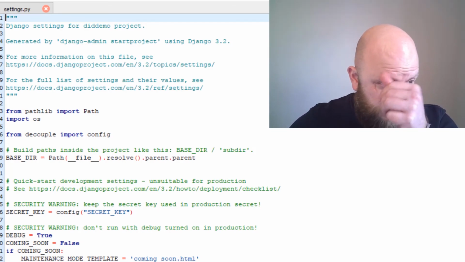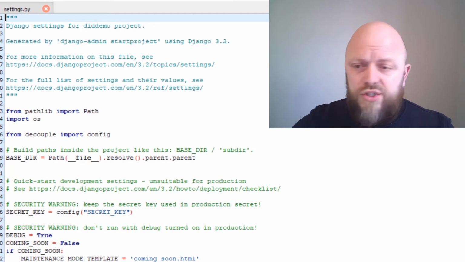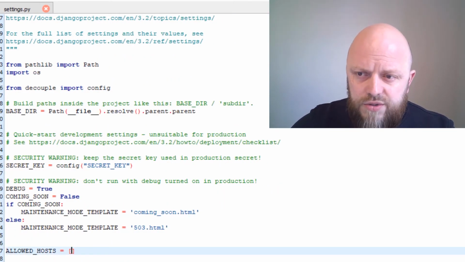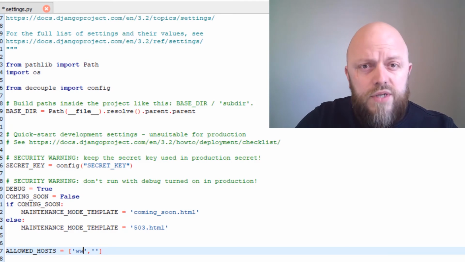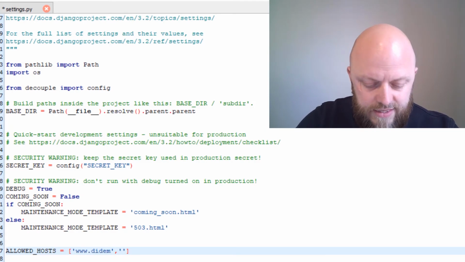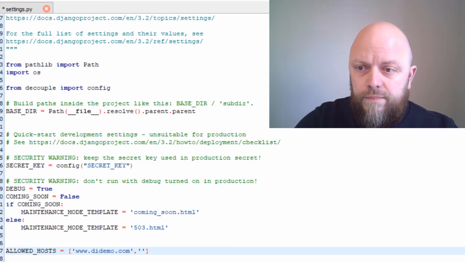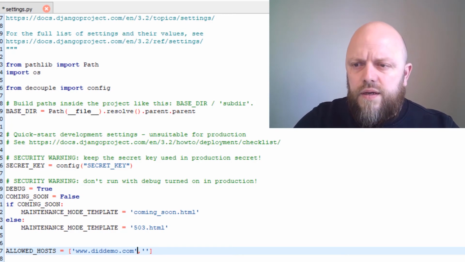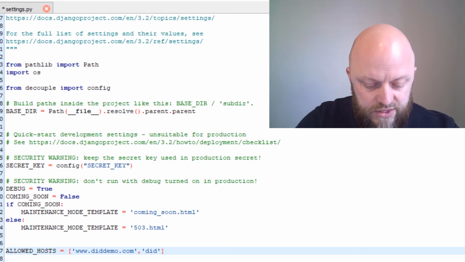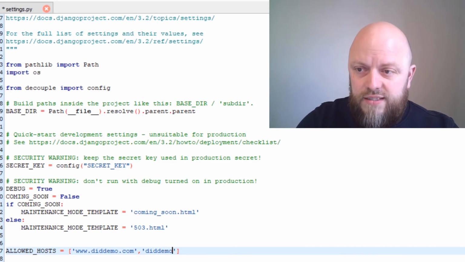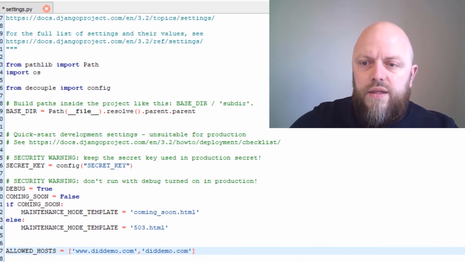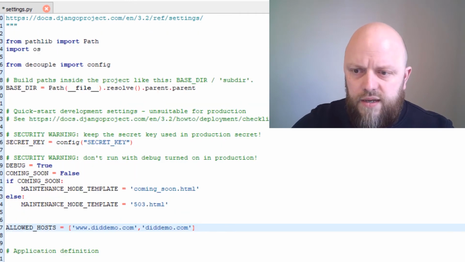Now what we need to do is, in the allowed hosts, add 2 allowed hosts. Firstly, what we want is www.diddemo.com. And what we also want is just did demo without the subdomain, so diddemo.com. They're the 2 allowed hosts that we want in here.